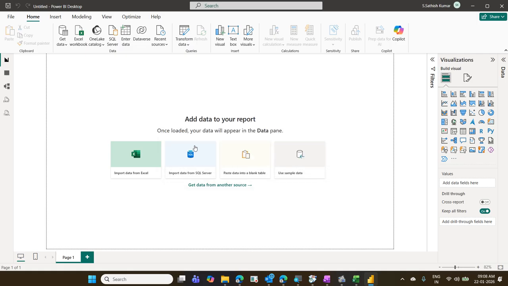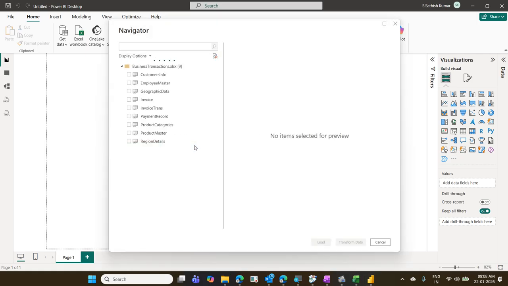Under the navigator screen, all the 9 sheets would have been displayed. Help me or tell me, how can I select all the 9 sheets? What is the easiest or simplest method to select all the 9 sheets? I cannot go and make a check mark 9 times.